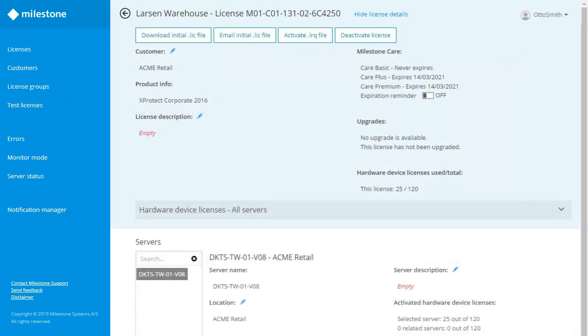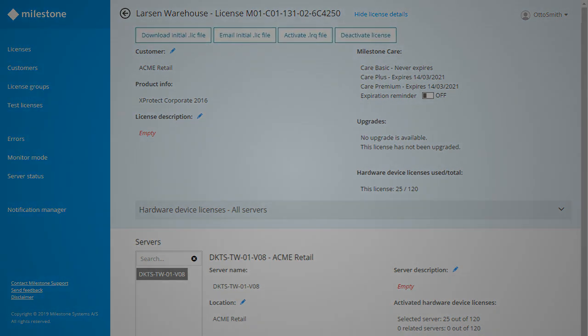After the software has been activated, we will receive important information about the license and installation. For example, the license detail page will provide server information, Milestone care details, activated hardware devices, and other additional information. You just learned how to register a software license and activate software using the Milestone customer dashboard.